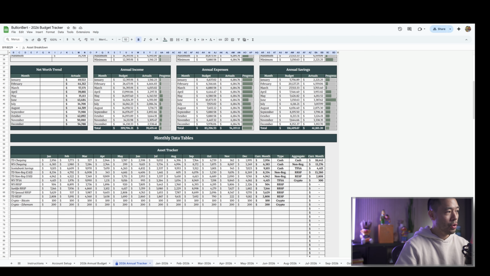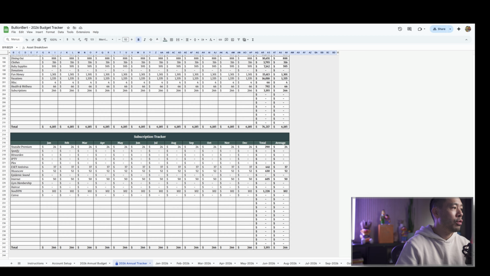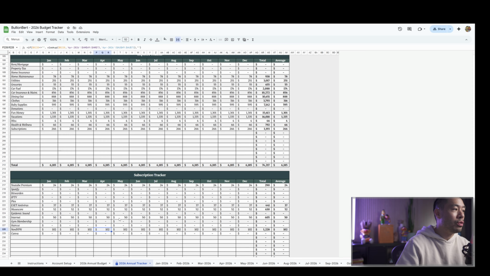And these tables show you the month-by-month progression of every single account. At the bottom, we do have a subscription tracker here. This is pretty helpful for spotting creeping costs, like a service that quietly increases its price in July that you might have missed on a monthly level. Okay, so that about wraps it up for the 2026 annual tracker sheet.